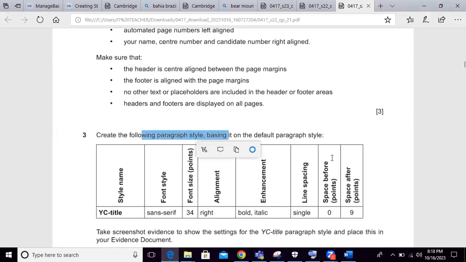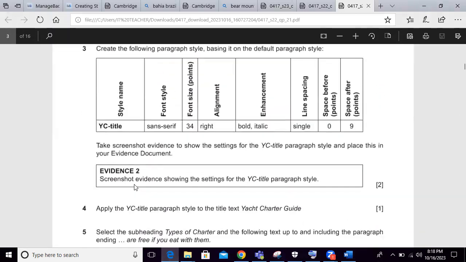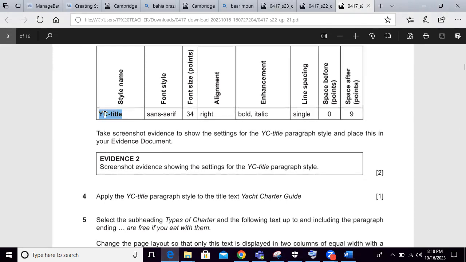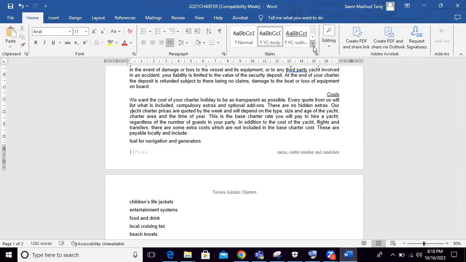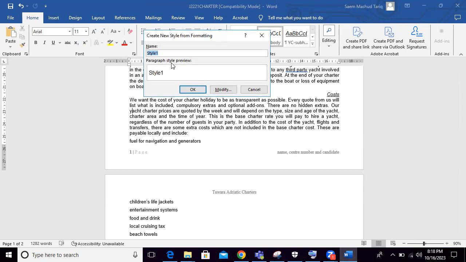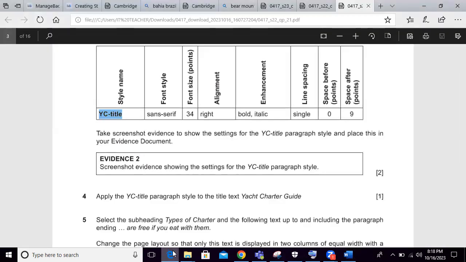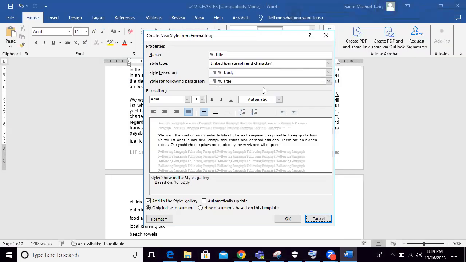Create the following paragraph style. So we have to create a paragraph style, which is this. So I'll just copy this. And what we'll do is we'll come over here, Styles, create a style. We'll name it as this, modify. It has to be sans serif. Any particular sans serif we can use.